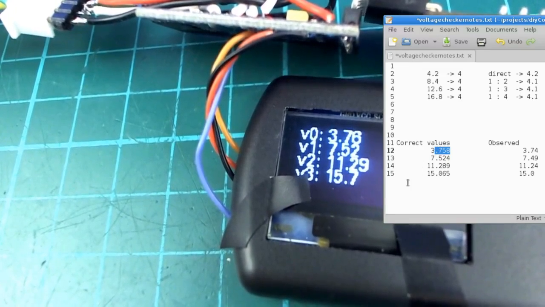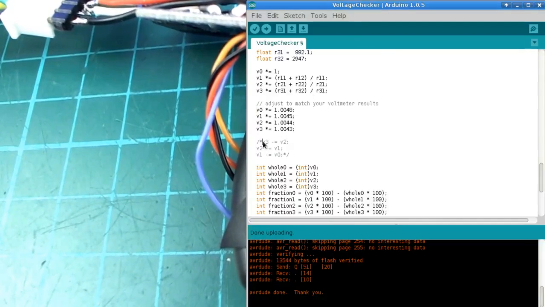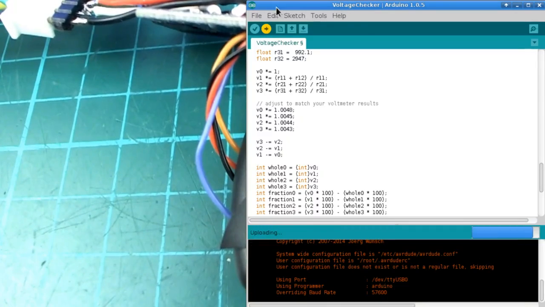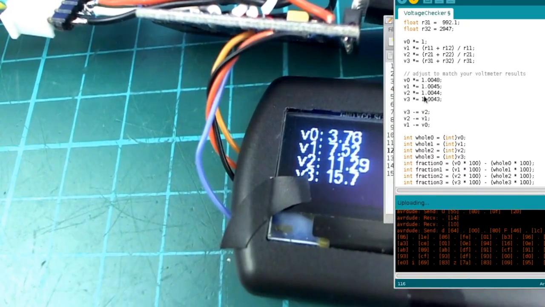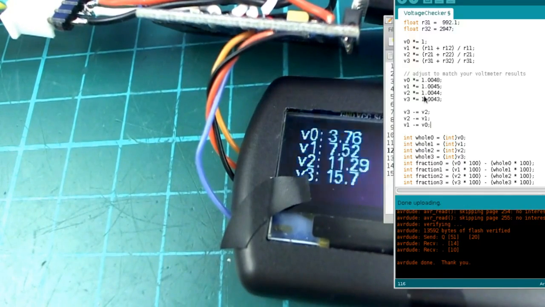So now all we have to do to show a per cell voltage is subtract. For example, to show the voltage of the last cell, we subtract the previous cells from it, so it'll be 15.8 minus 11.29. So that's the only other thing that is in the source code that I've commented out here. So let me just put that in and upload that. And now we should actually see the per cell voltages, and it should be 3.76, 3.77, 3.76, and 3.77, according to my battery charger.